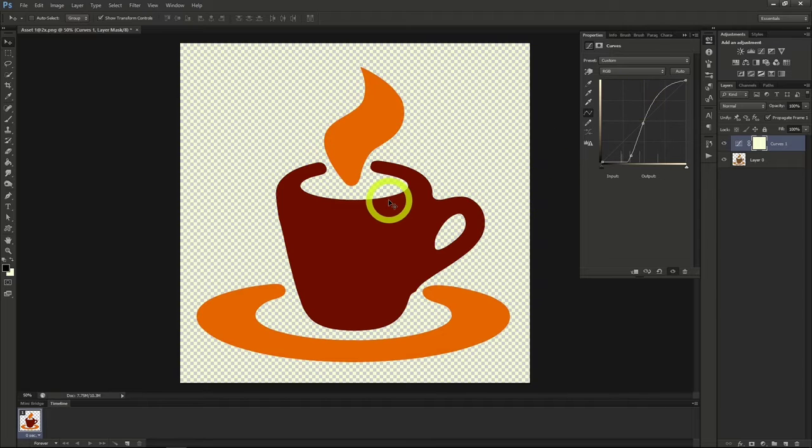Curves help out many Photoshop users with images that have bad contrast or bad lighting. Use curves next time you have an image that needs tweaking. It's one of the most powerful tools in Photoshop's arsenal.